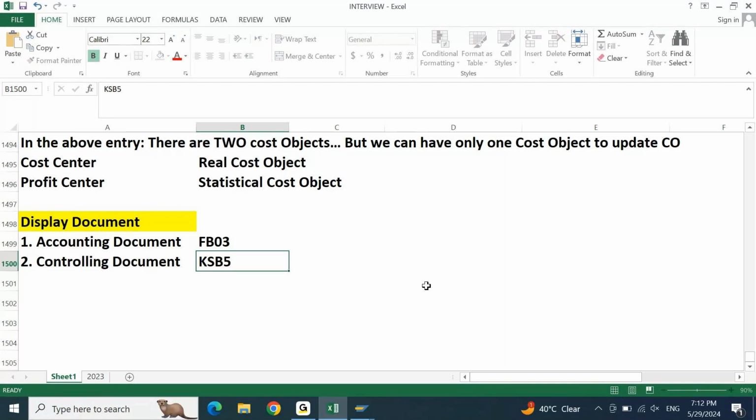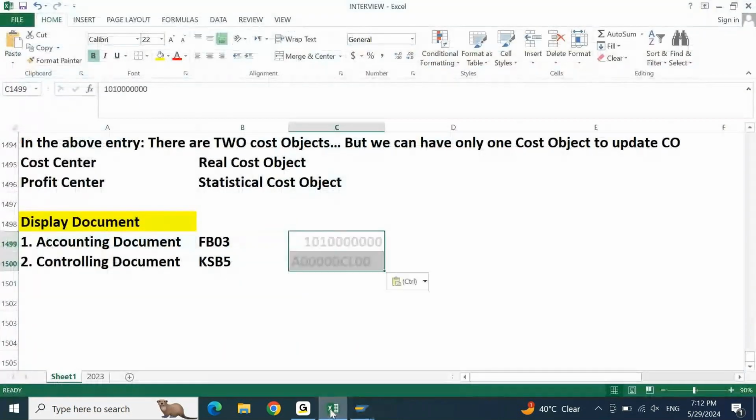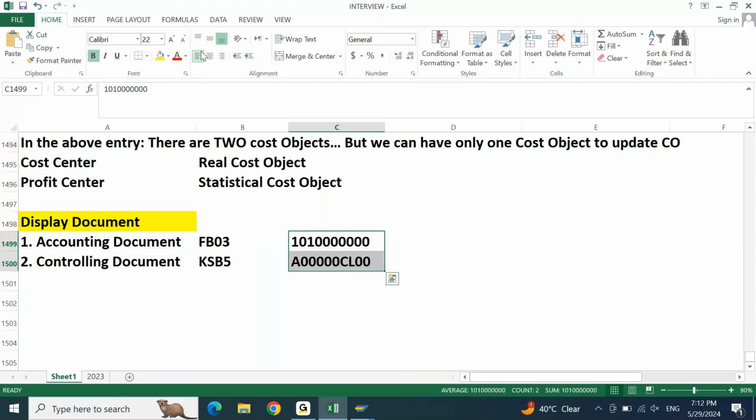This is what we have seen there. Let me copy paste the document numbers also here. Control C, and I'll put these document numbers here to make sure we will be able to test it. In order to test it, let me go to FB03. I'll put this document number.